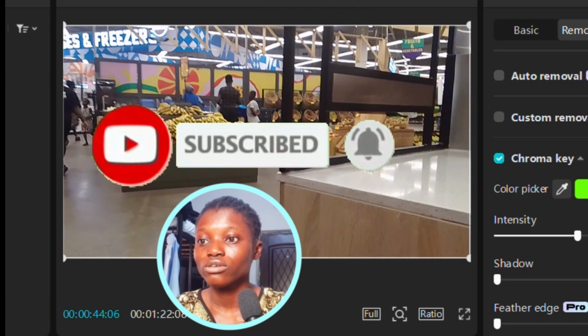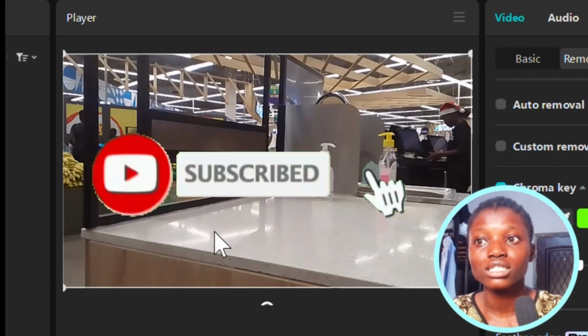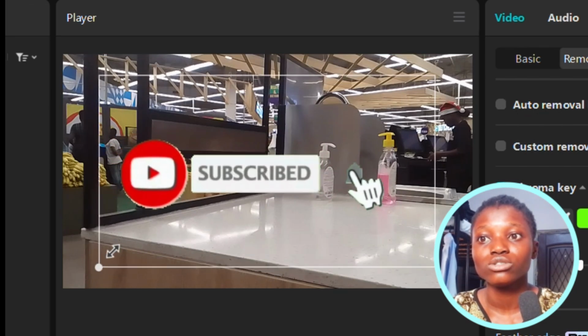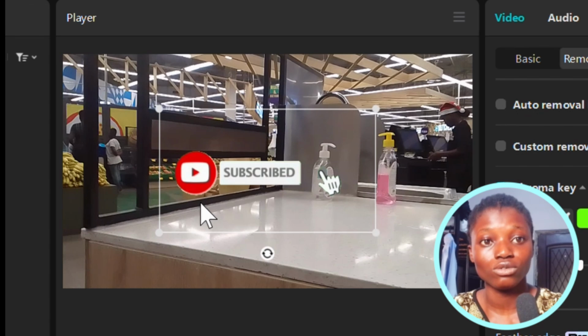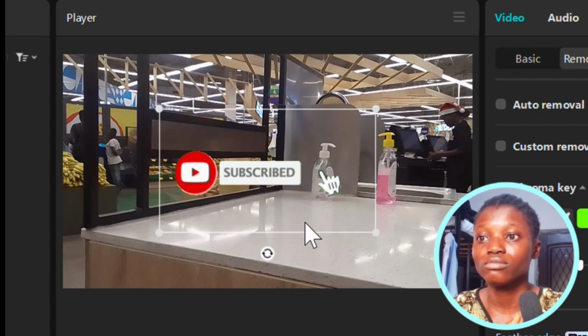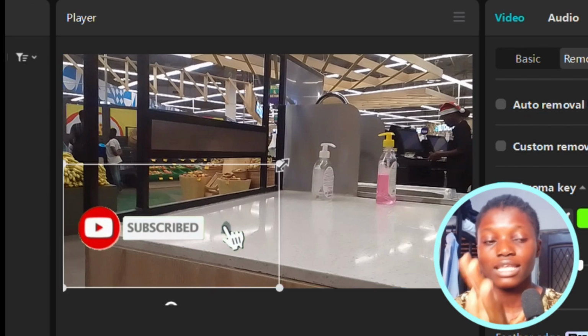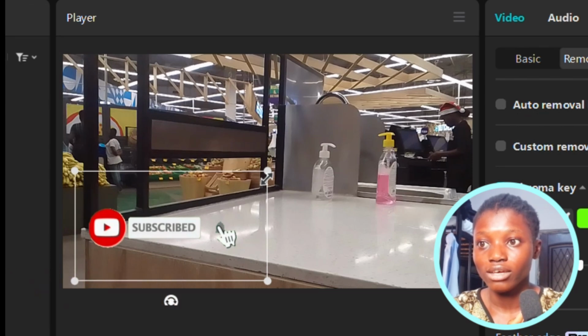Right now you see it's so big, we want to make it small. You see this corner stuff around it like this. You grab one and draw it inside. I don't know if you're seeing this. So you just zoom it in like this and you position it at a place that you want. I always want mine at the bottom left corner here. If you've been watching my videos, you know I always put my subscribe button at the bottom corner there. It's very convenient for me and I like it that way.